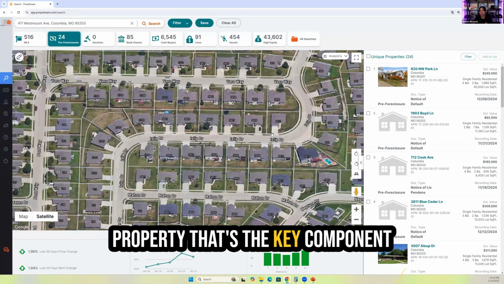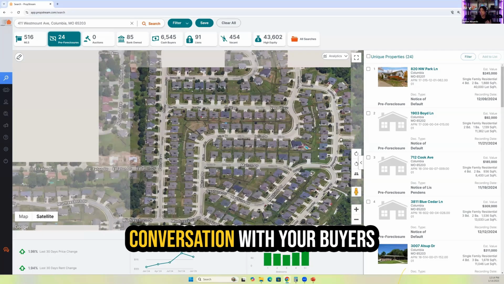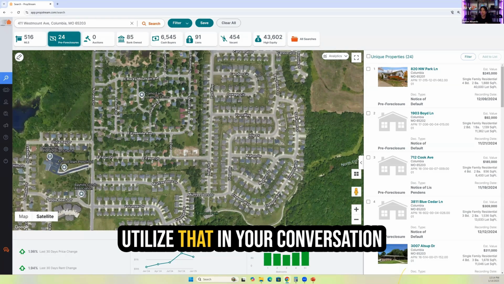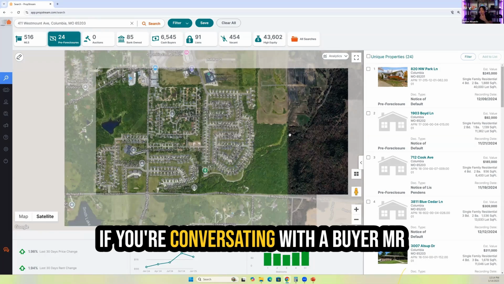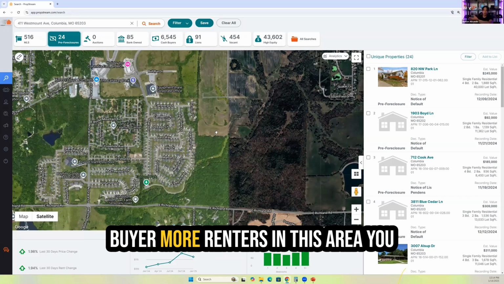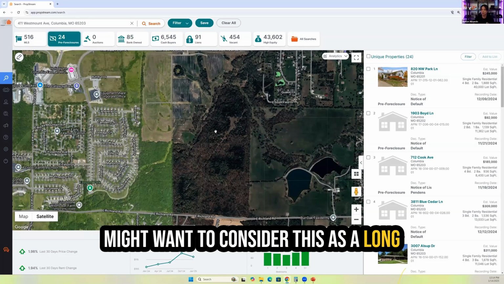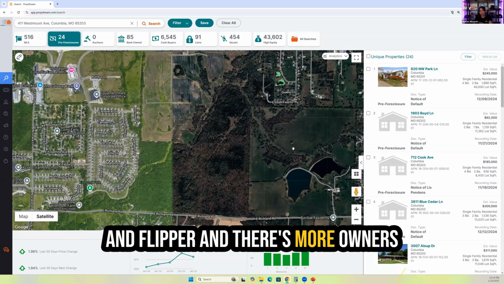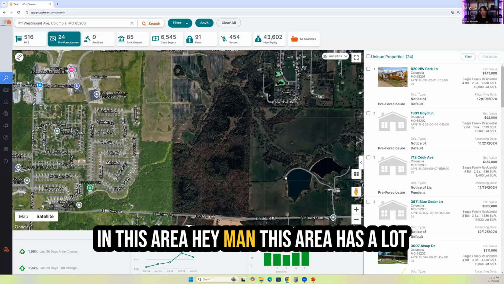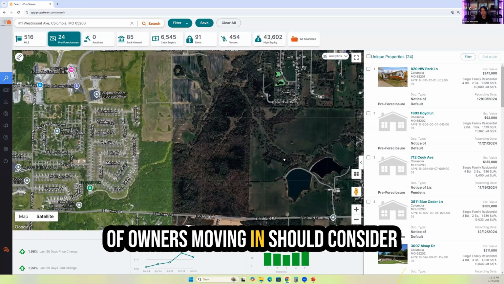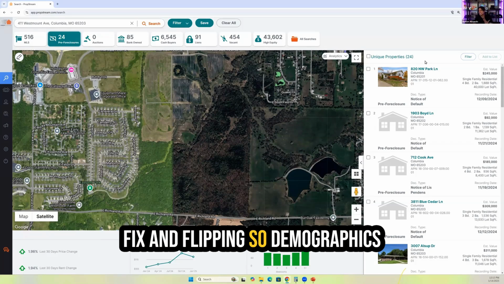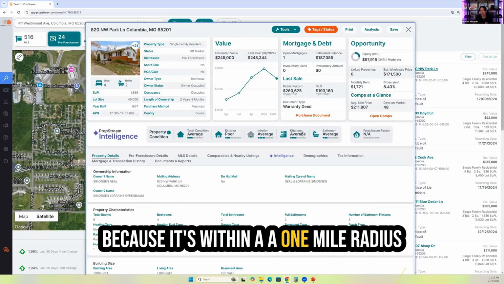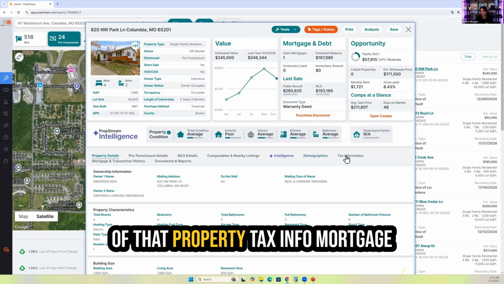That's the key component. So when you're having your conversation with your buyers or even your homeowners, you can utilize that in your conversation. If you're conversating with a buyer, Mr. Buyer, more renters in this area, you might want to consider this as a long-term thing. If you're talking to a fix and flipper and there's more owners in this area, hey man, this area has a lot of owners moving in. You should consider fix and flipping. So demographics for me is very important, especially because it's within a 1 mile radius of that property.